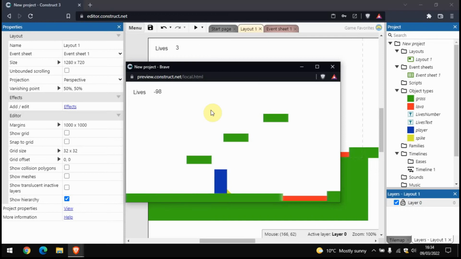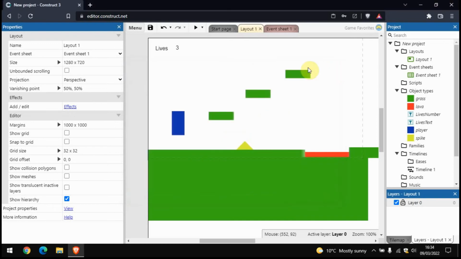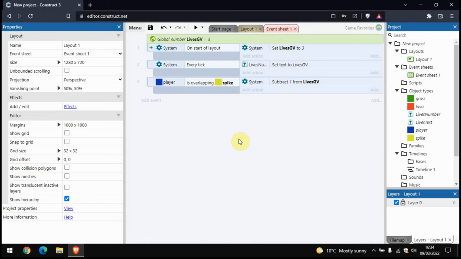That's not exactly what we want to happen. We just want to have 1 come off and a bit of a break, and then we'll take another 1 off after a little while. So I'm going to show you how to fix that. And I think what we need to have is a little bit of a period of time where he's actually invincible.